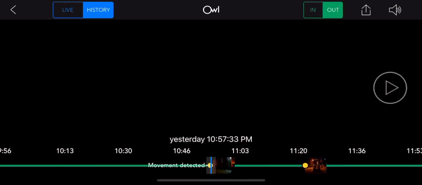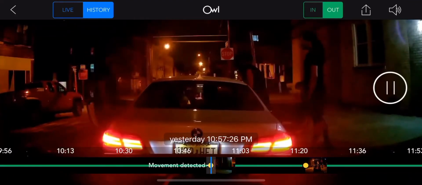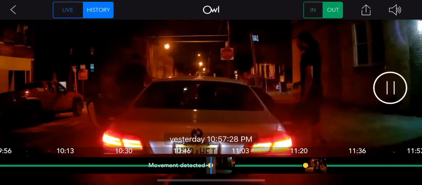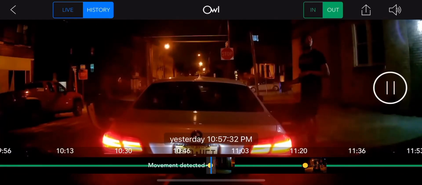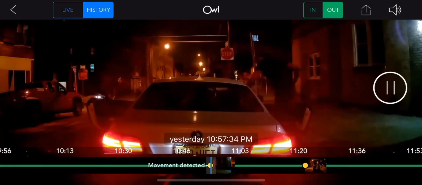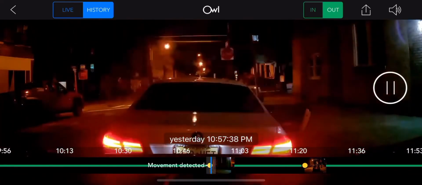Why doesn't it show the previous 20 seconds? It really, really needs to. You guys need to adjust your software so then it takes an extra 20 seconds from the history and includes that within the clip. This happens to me every single time there's some kind of movement.